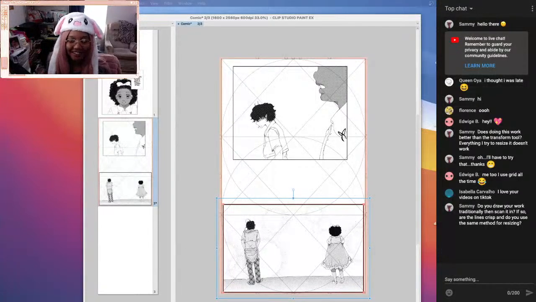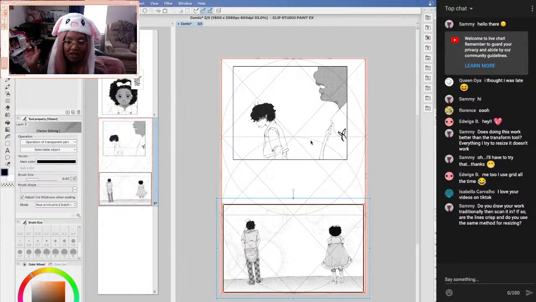There you go. Do you draw your work traditionally, then scan it in? If so, are the lines crisp? And do you use the same method for resizing? I used to draw my old comics that way, but now I just draw everything digitally.